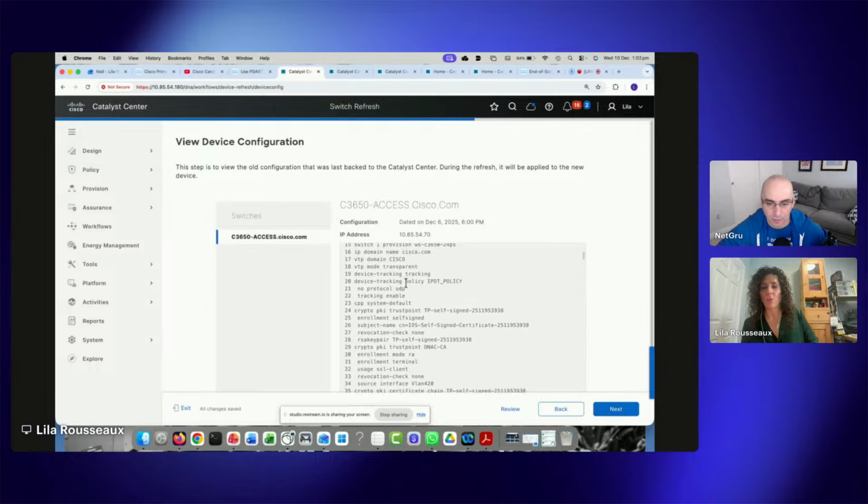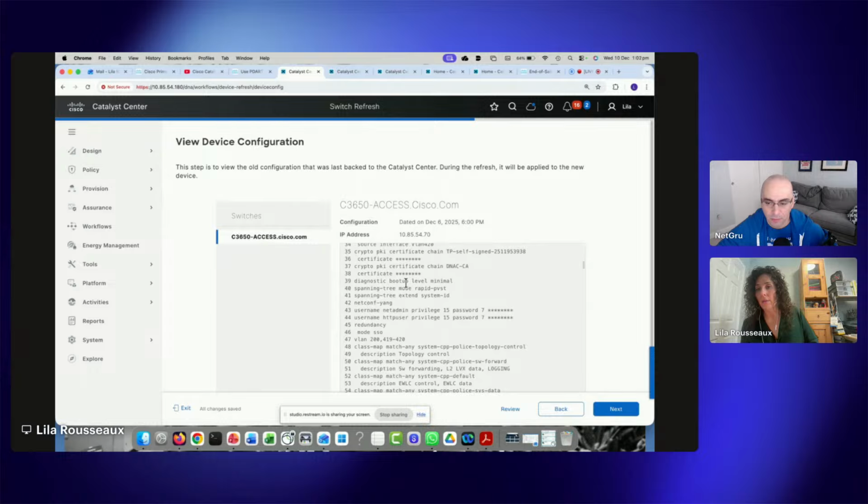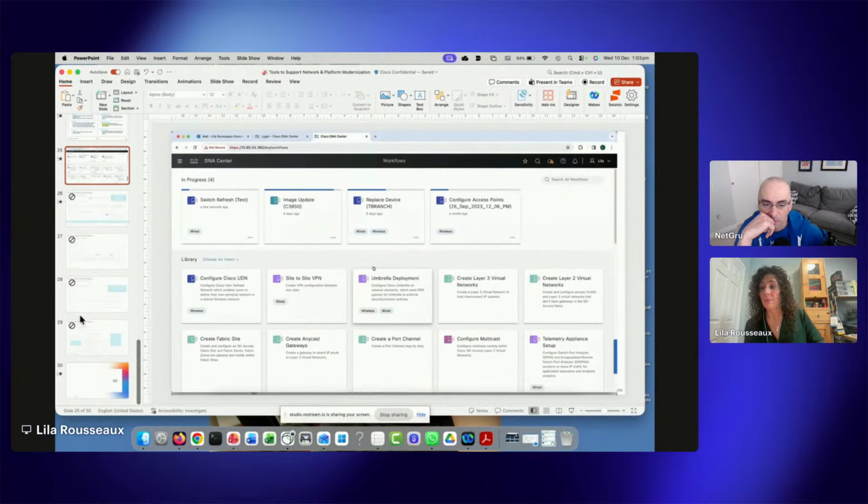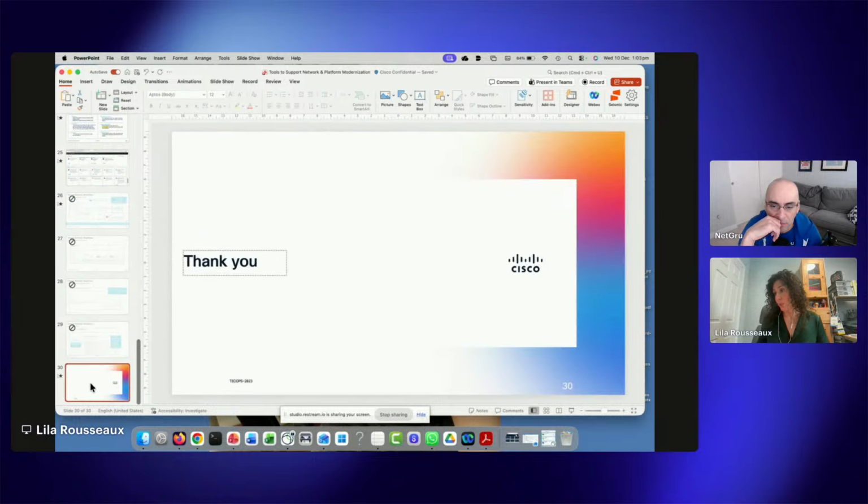Then it's going to show me the config that I have for 3650, and this is the config that I'm going to push to the 9300. So in the end, that's the actual workflow that we're going to use.